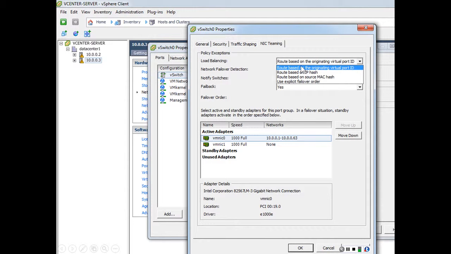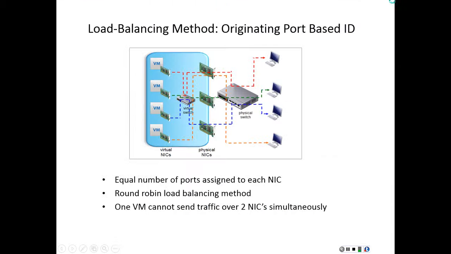Notice we have these load balancing methodologies across the top: route based on originating port ID, based upon IP hash, based upon MAC hash. Let's take a look at those different load balancing methods. One load balancing method is called originating port based ID. The purpose of this load balancing method is to ensure that an equal number of ports are assigned to each network interface card. And it uses a round robin method of load balancing.